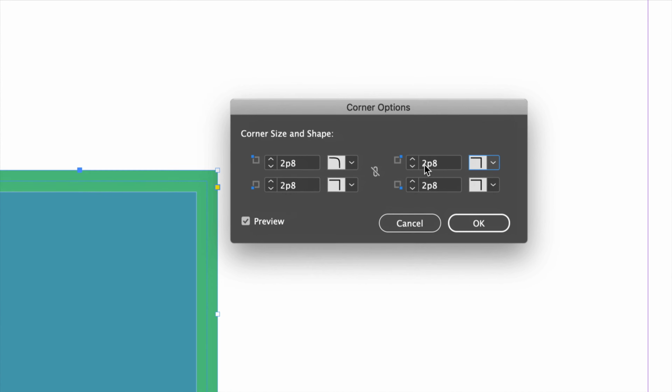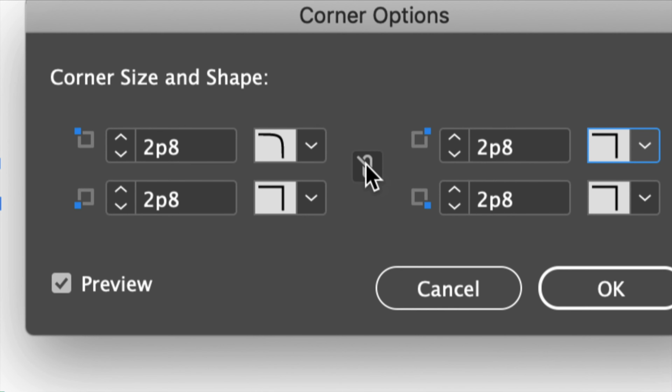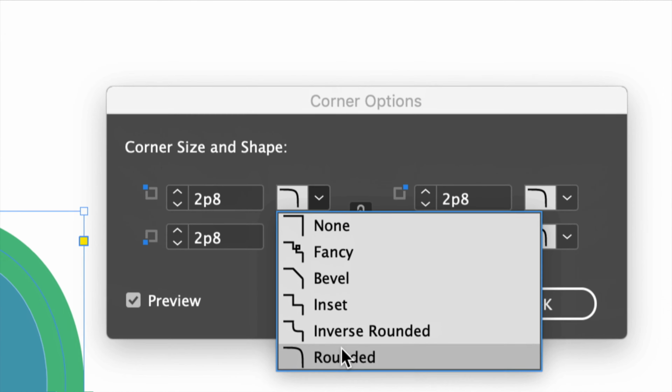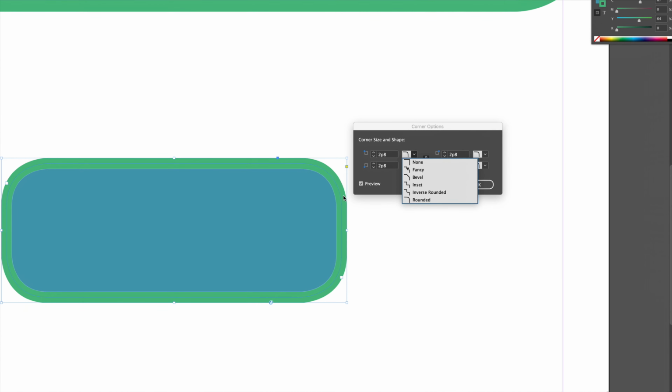Now this goes with everything. Really, if you want all the corners to be the same, just make sure to click right here and they're all going to be the same. All right, and we do have all these options, so you can go fancy, bevel, inset, this, and obviously rounded, which is what I started off with, because most of you are here just for that type of corner.